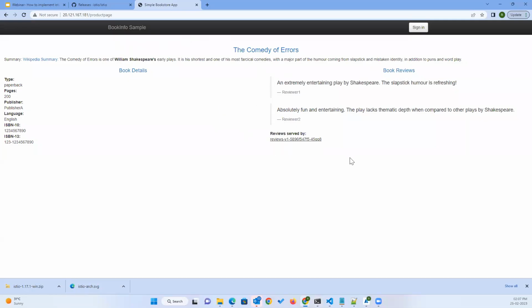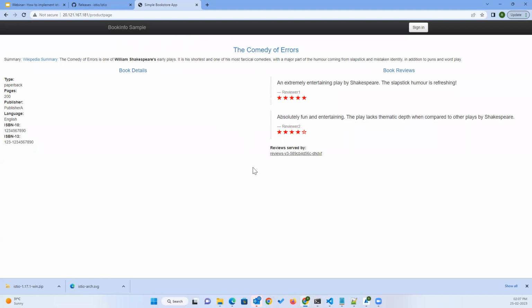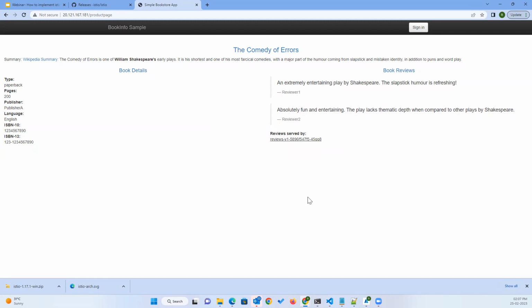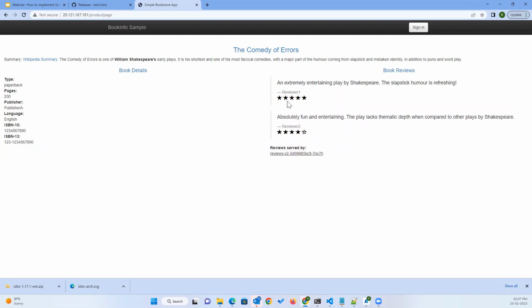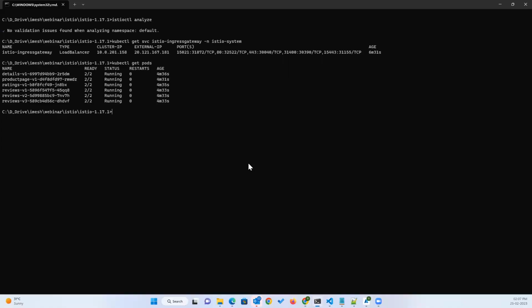In the first one, when it comes, it does not have any stars. We can see here. If we refresh again, we get another one that has ratings with color. We can see the difference. Then the third one comes with black stars. So all three are working fine. We are sending the request, getting the response, and able to see it. So we deployed it successfully.